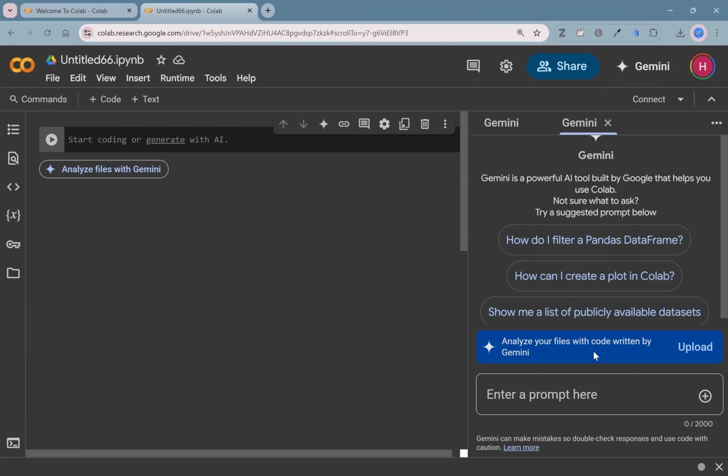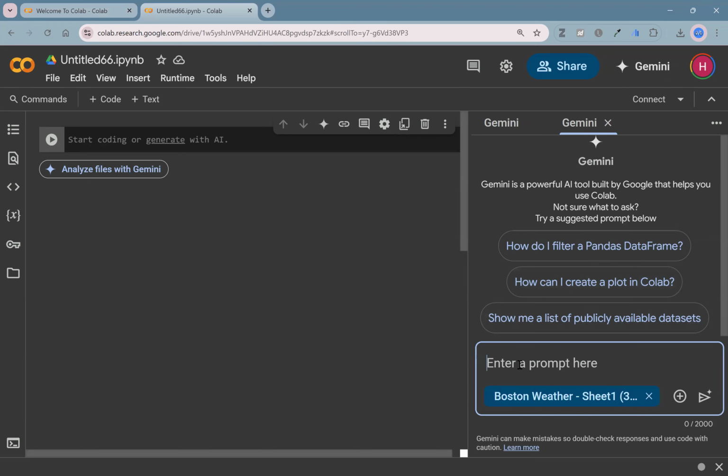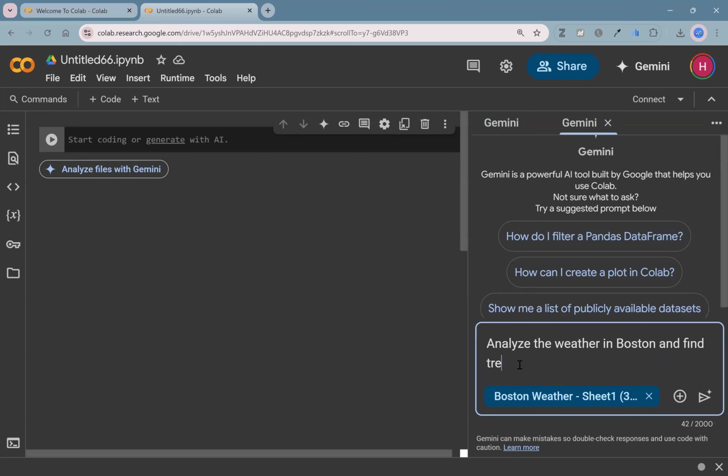And you upload the file. So let's upload a data file. In this data file, it's going to have the weather data for Boston in the last year. And in the prompt, you just say, analyze the weather. You can write wherever you want, but in Boston, and find trends and outliers.